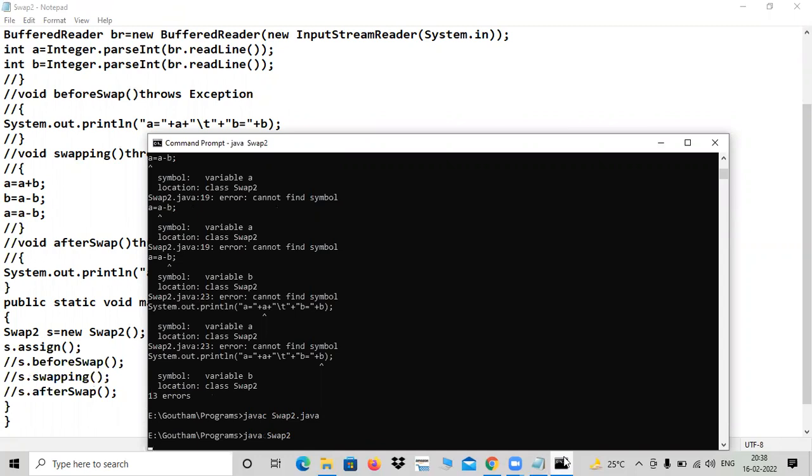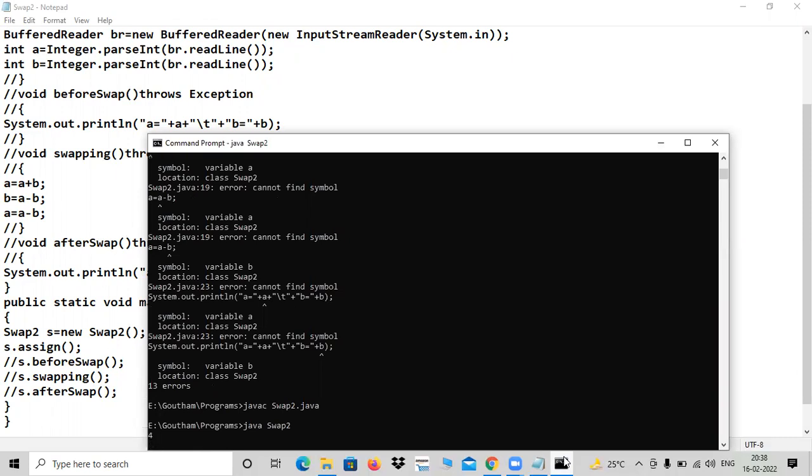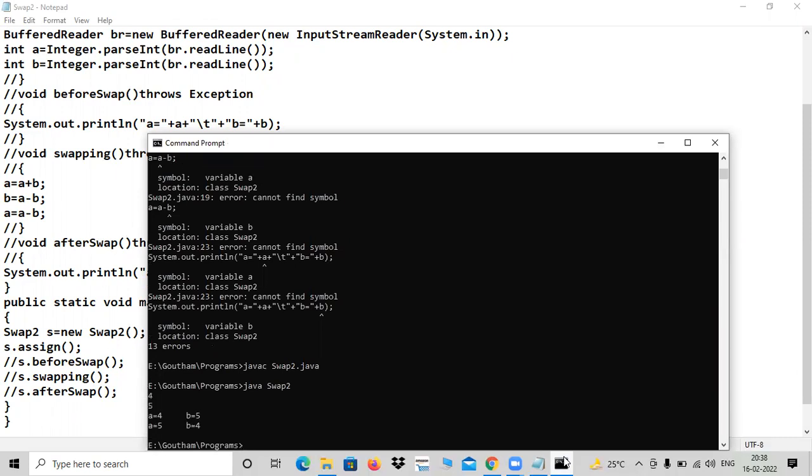From where you are entering A and B, I did not put any message there, so it is not showing. Can you see? There is no message being shown. But even if you don't know, we can type 4, 5. Got it? Okay. 4, 5 became 5, 4.